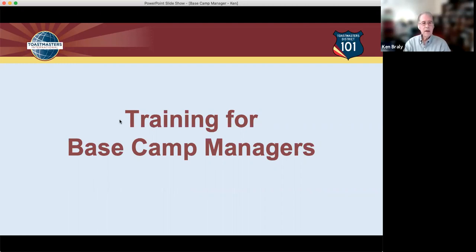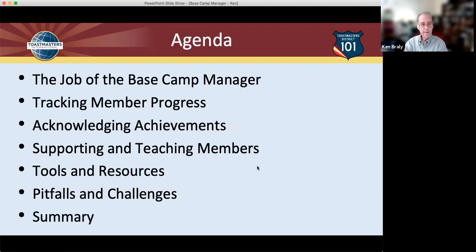What we're going to talk about today: the job of the Basecamp manager, which is brief; how do we track member progress in Basecamp; how do we acknowledge achievements, because that's one of the most important things that Pathways has added to the Toastmasters curriculum; supporting and teaching members so that they understand how to work with Pathways; tools and resources, some of which you may be familiar with, some perhaps not; a little bit on pitfalls and challenges, the challenges that you as a Basecamp manager will run into; and a summary at the end.